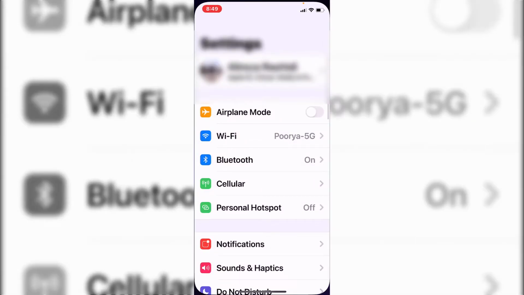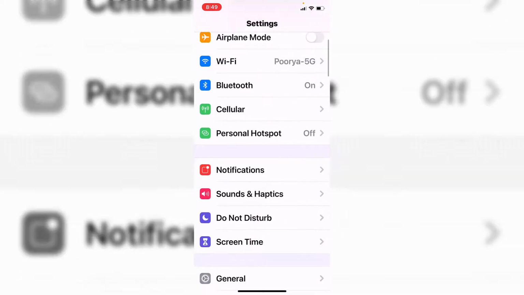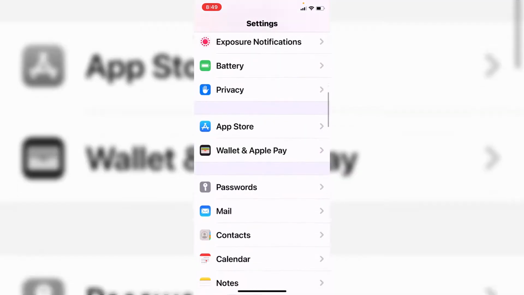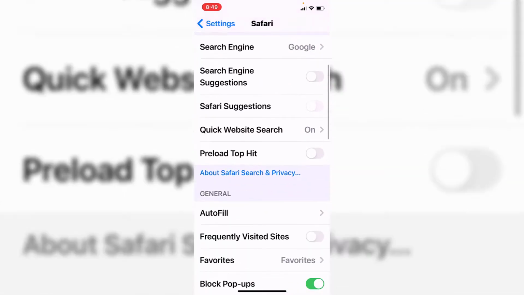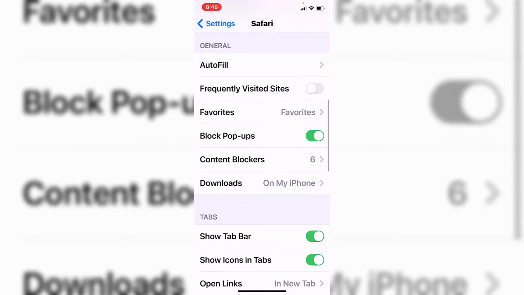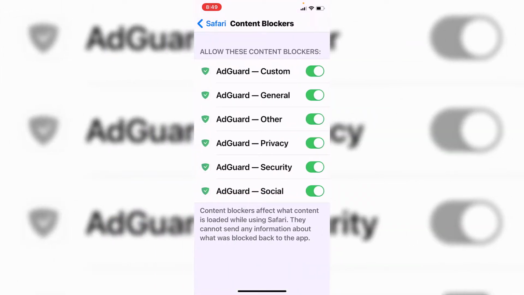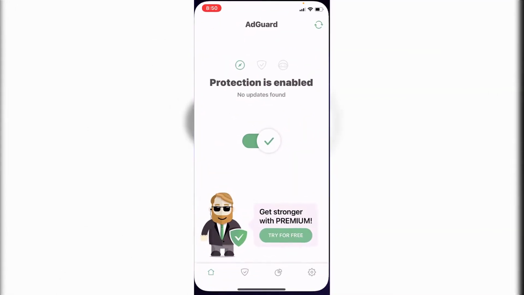So you go to settings, then scroll down to Safari, then again you scroll down to where it says content blockers. Then as you can see, all of these are the filters for AdGuard, okay? So I have turned them on. Make sure that you go to settings, Safari, content blockers, and turn anything that you see there on, okay? So let's go back to AdGuard.